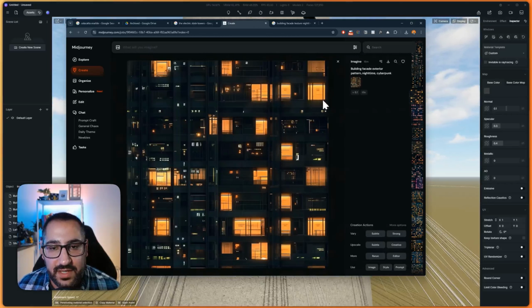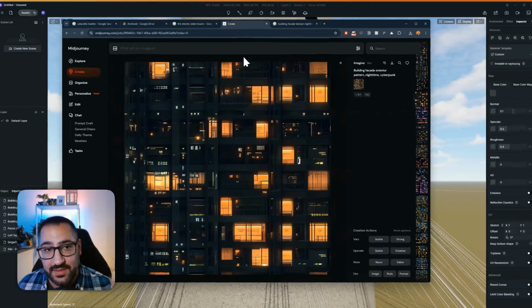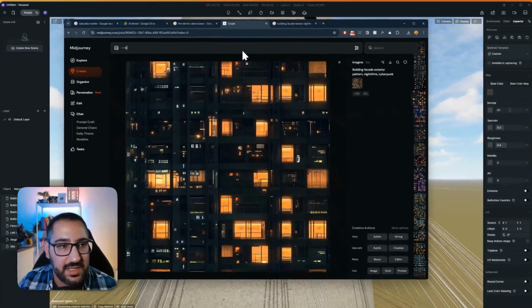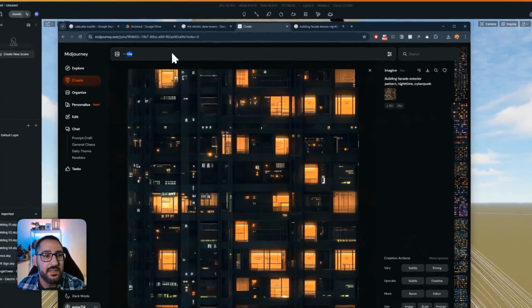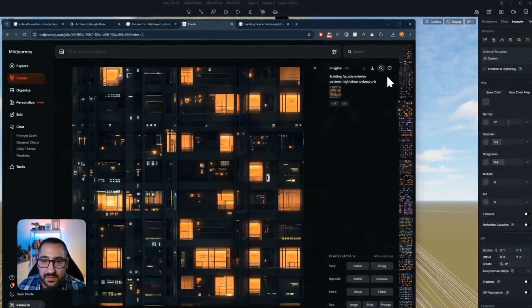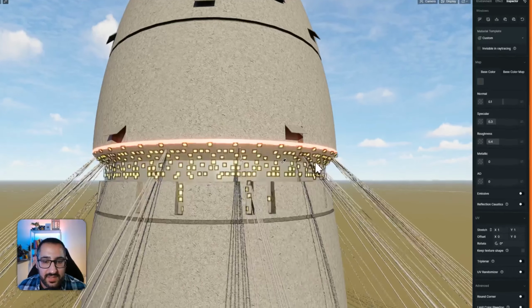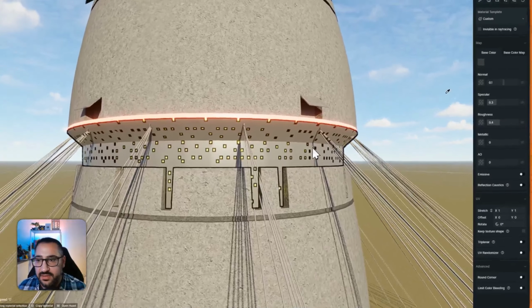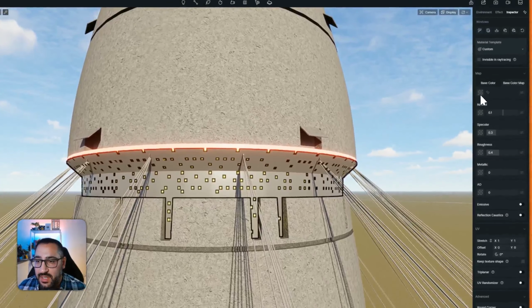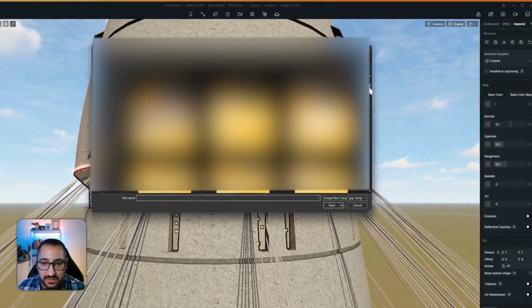But the important thing is I did use the tile parameter, and this will give you seamless textures, which is really cool. To do that, you just type in tile at the end of your prompt if you haven't done that before. Anyways, I'm providing this for you. Once you've saved it, go over here to your black material. We're going to grab base color map and load that texture.